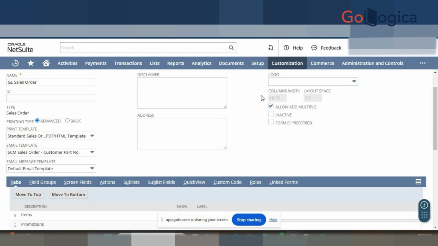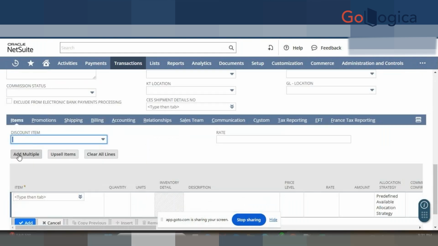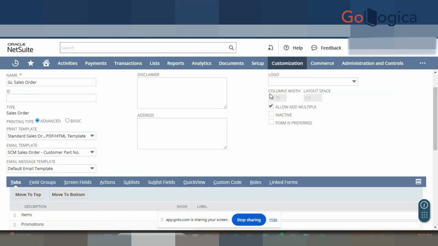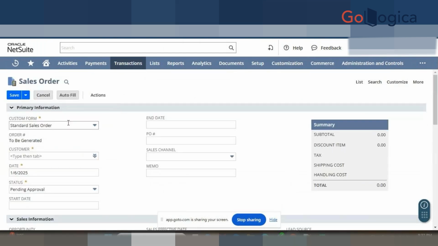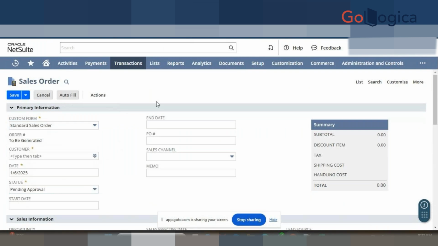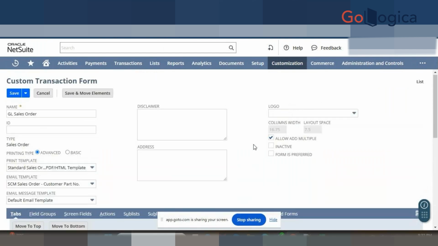Allow add multiple: when you check this checkbox, this add multiple button will be shown, which will help you add multiple items at once. Then inactive: if you want to inactivate this form, you can check the checkbox of inactive here, then this cannot be used by anyone. Form is preferred: now see, there are so many sales order forms. Out of all of these forms, if you want the user to land on your form by default, then you check this checkbox of form is preferred. Okay, any questions so far until here?